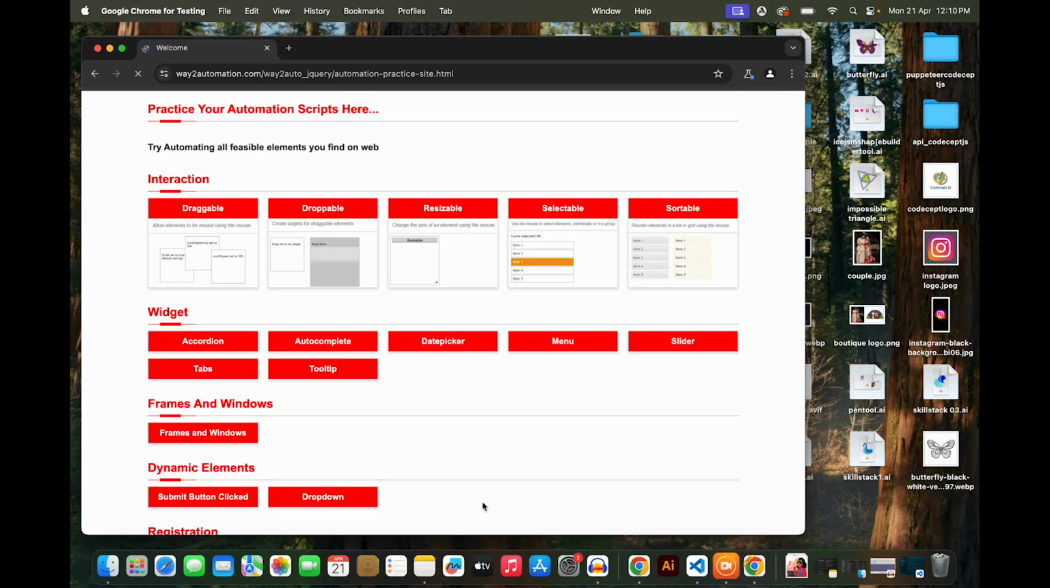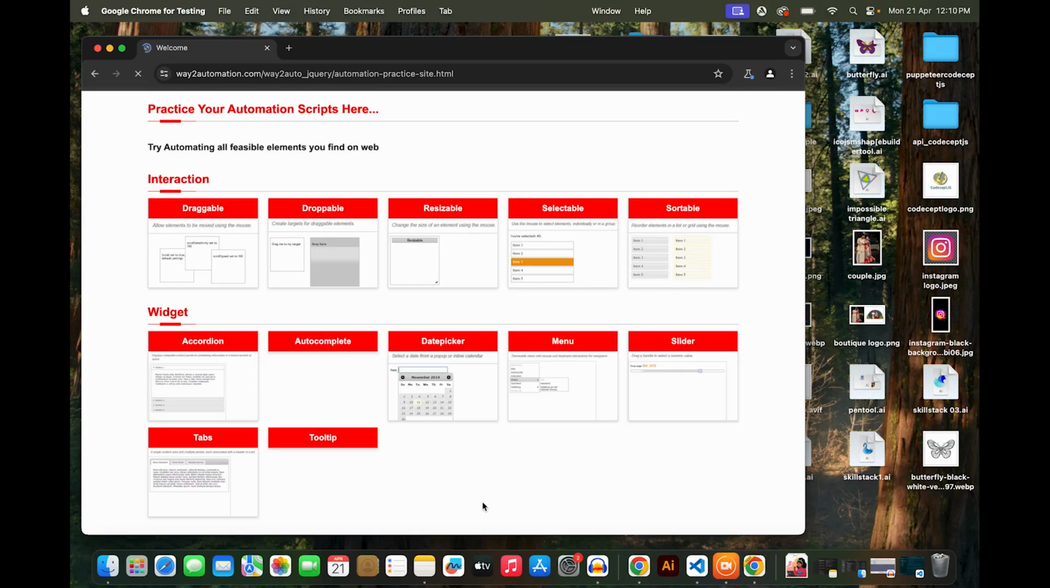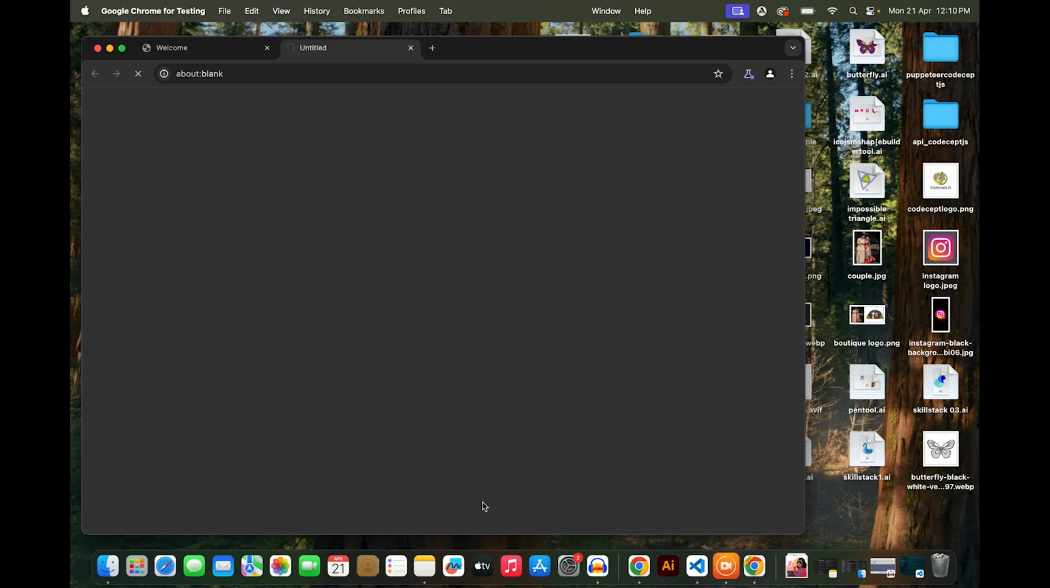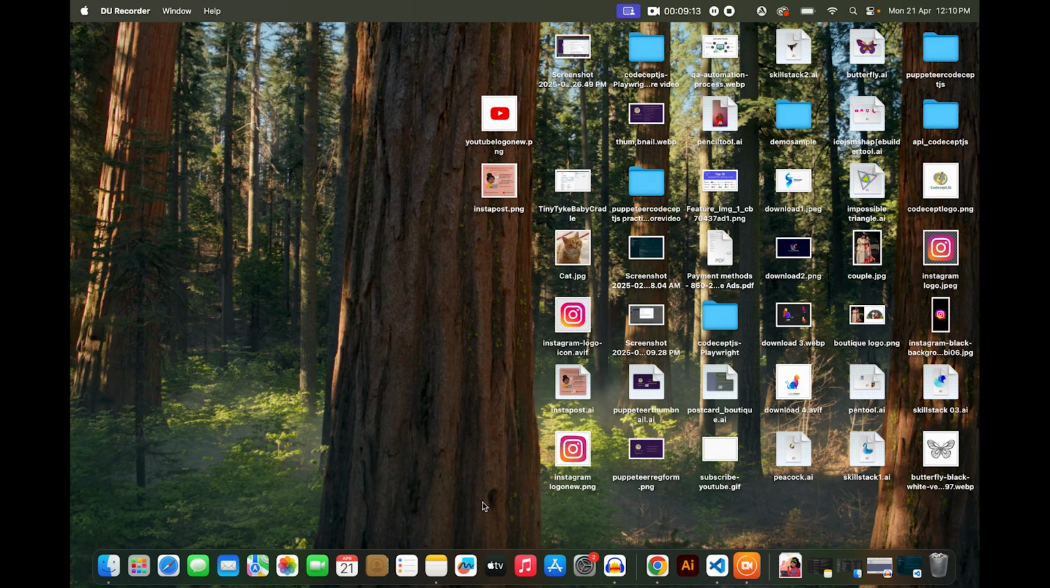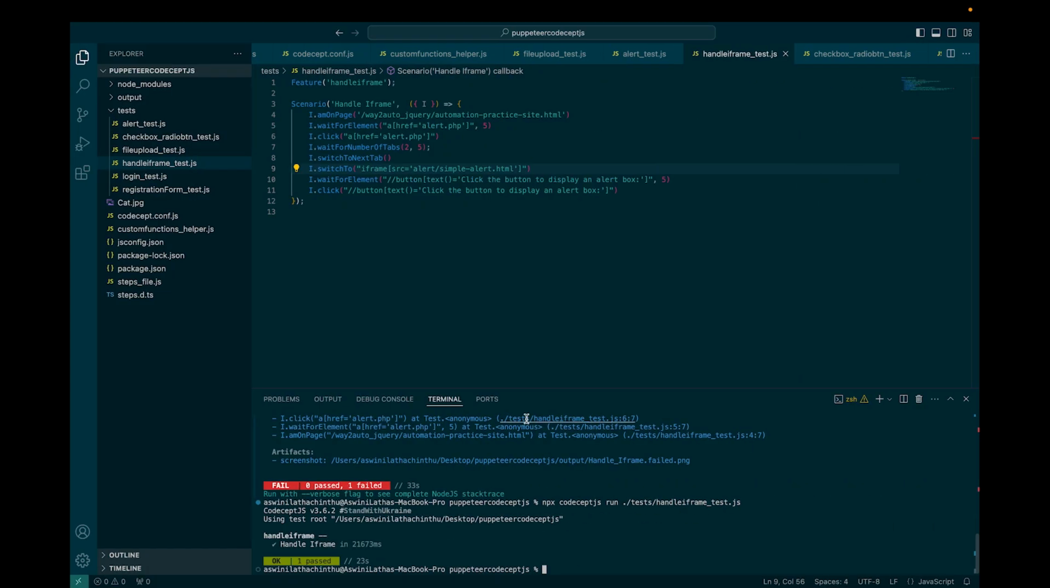Okay, it's been opening that page, the landing page. It clicks on that alert. Now switch to the next tab. Okay. So it's worked. So we can handle the iFrames in this way.